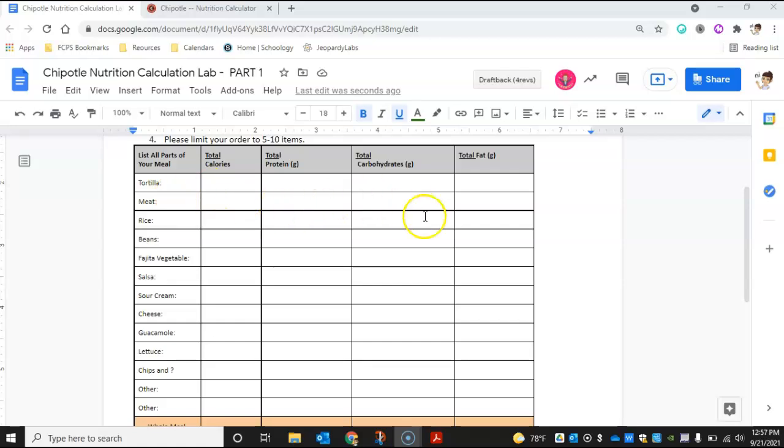In your chart that you'll be filling out, you are going to create your Chipotle meal, so what you normally eat at Chipotle. If you don't eat at Chipotle, then I'm just going to ask that you either use my meal that I'm going to create in this video, or just choose something that sounds good to you, and that's what you would eat if you did go to Chipotle, okay?